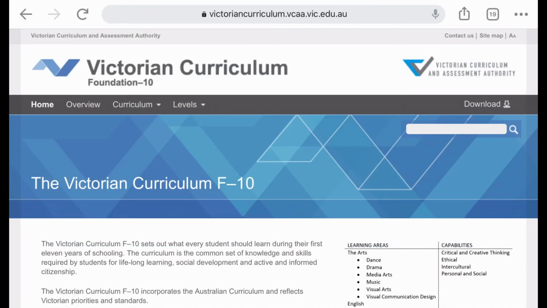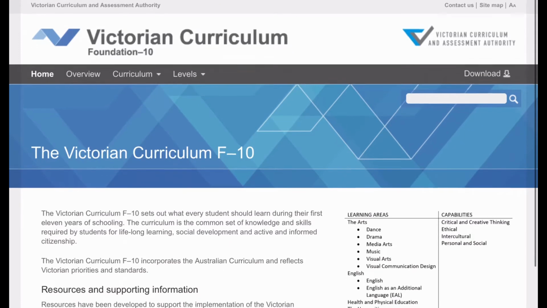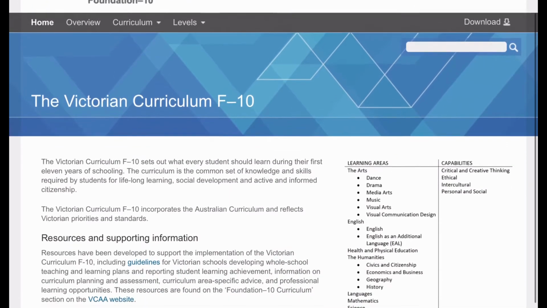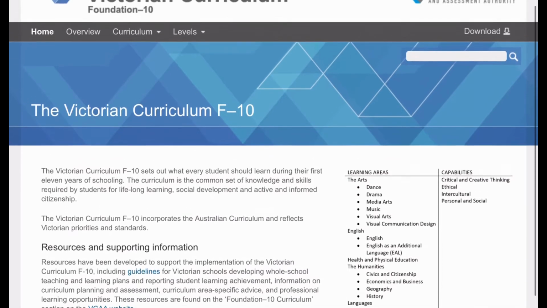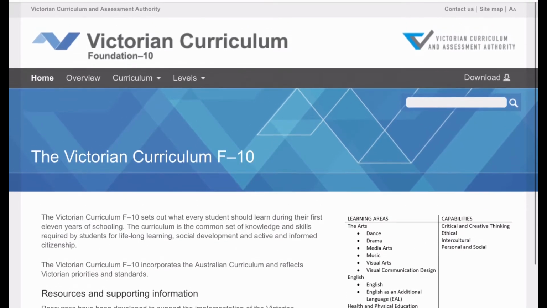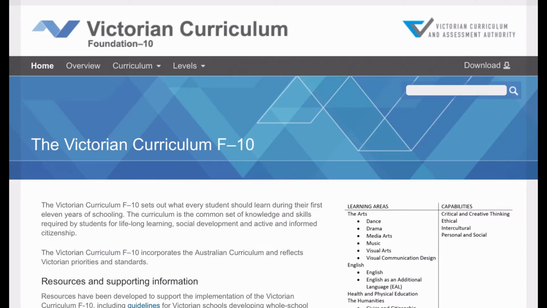The website for the Victorian curriculum can be accessed by typing Victorian curriculum, one word, .vcaa.vic.edu.au. You will find on this page some information about the Victorian curriculum. All you need to do is go to curriculum at the very top there. You will see home, overview, curriculum, levels.